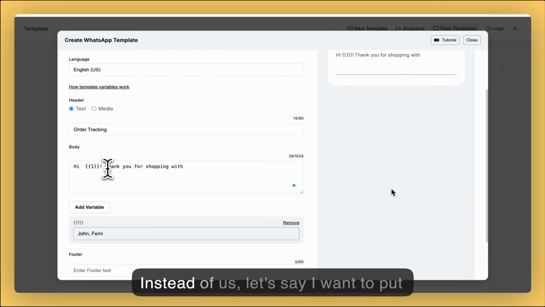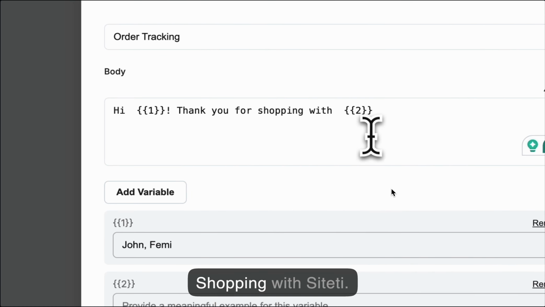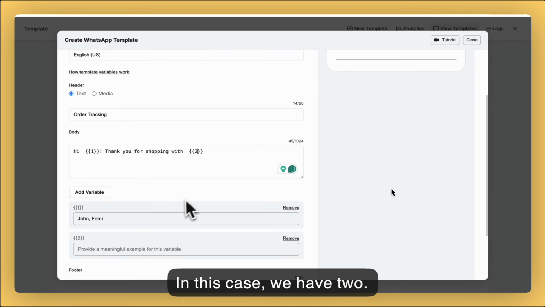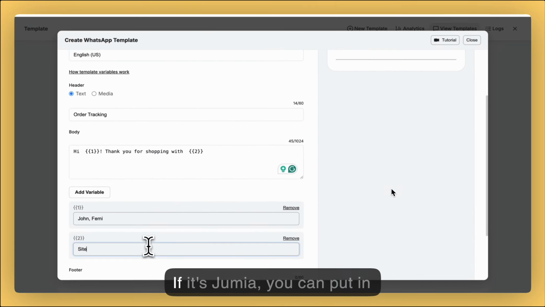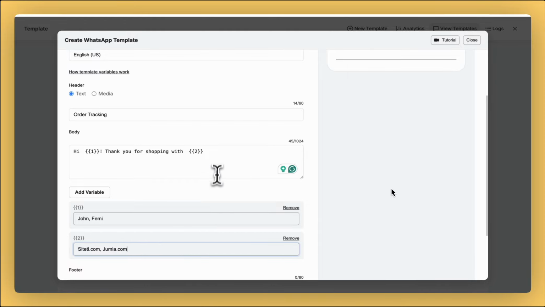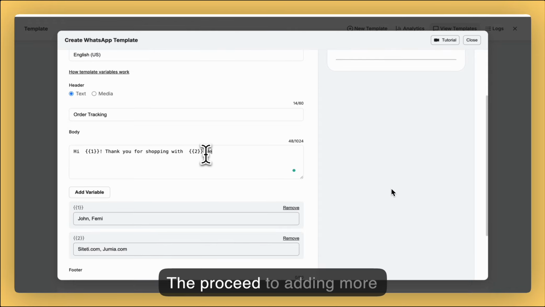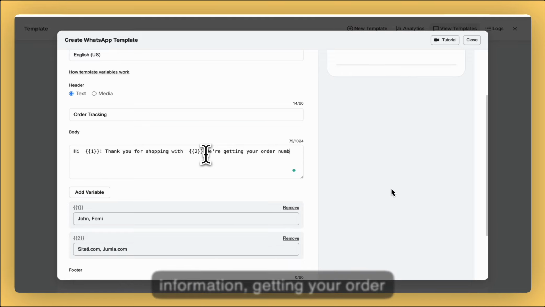Okay, so instead of us, let's say I want to put in our brand name here. So shopping with Siteti, right? So in this case, where we have two, I'm going to provide the name of the brand, say Siteti. If it's Jumia, you can put in Jumia.com, and to proceed to add in more information, getting your order number.